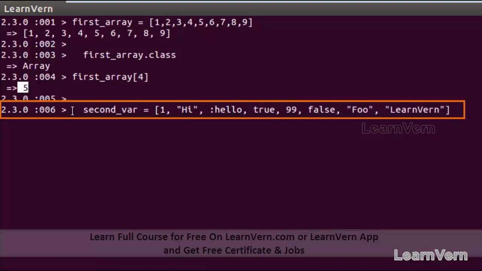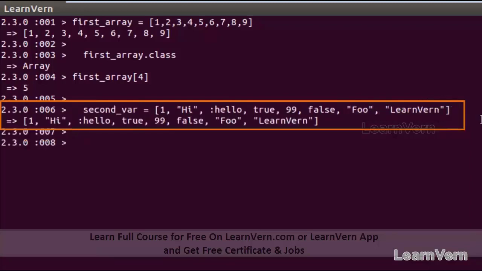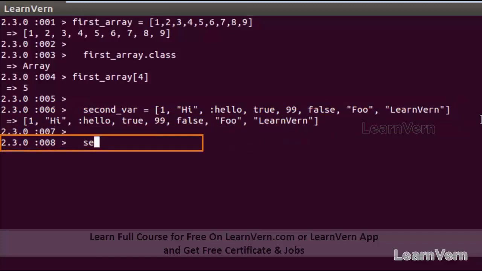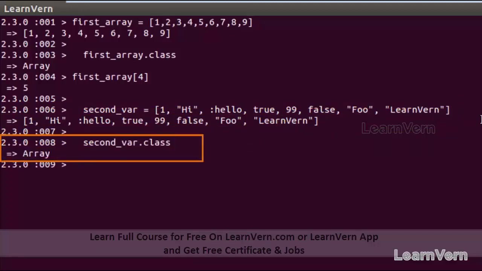So this second variable contains different objects as its elements. The first one is numeric, second is string, third is symbol, fourth one is a boolean. Here again we are having number, boolean, string, etc. And if we want to check its class method, that will again return us an array.